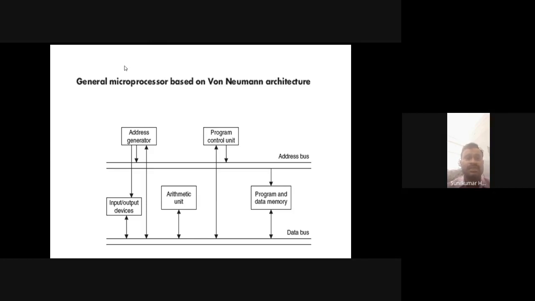The design of general microprocessors and microcontrollers is based on Von Neumann architecture. So whatever we are seeing on the screen is a general microprocessor based on Von Neumann architecture. From this diagram we can see that this processor contains a single shared memory for programs and data. There is a single shared memory for the program as well as for the data.